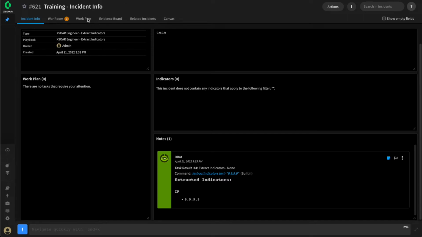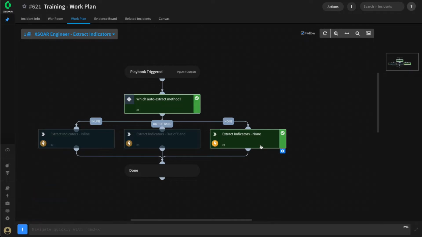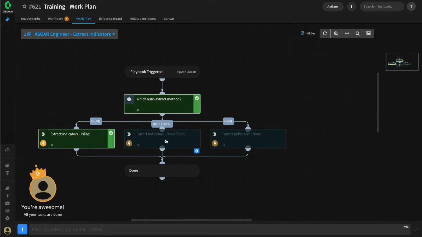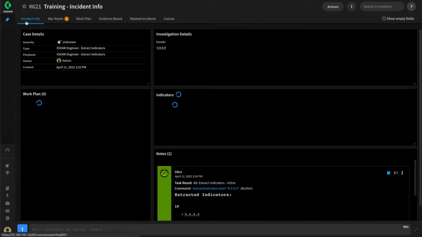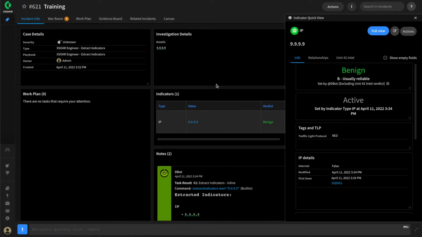So let's rerun the work plan and this time select the inline option. Pivot over to the work plans and we'll let this rerun. In this case, when we're going to select the task that we want to run, let's select inline and we'll hit mark completed. Popping back to our incident info page, you can see that that indicator was actually created and enriched. This is because we selected that inline option.